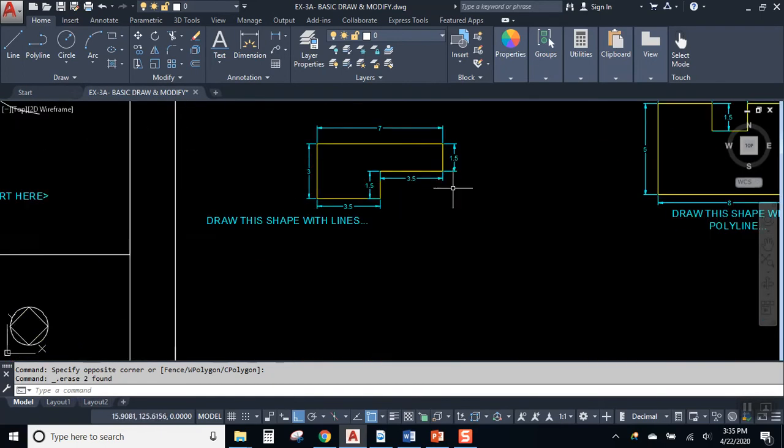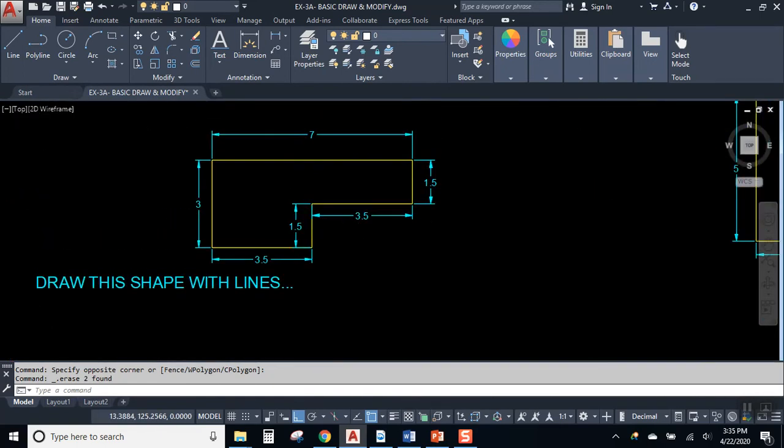If we come down, we can play around a little bit with the line tool and with the ortho function, and we see that there's a figure here. Now it looks like a little L shape, and in cyan I've added some dimensions, and the dimensions tell you how big to make your shape. I'd like you to use the line tool to recreate this shape.